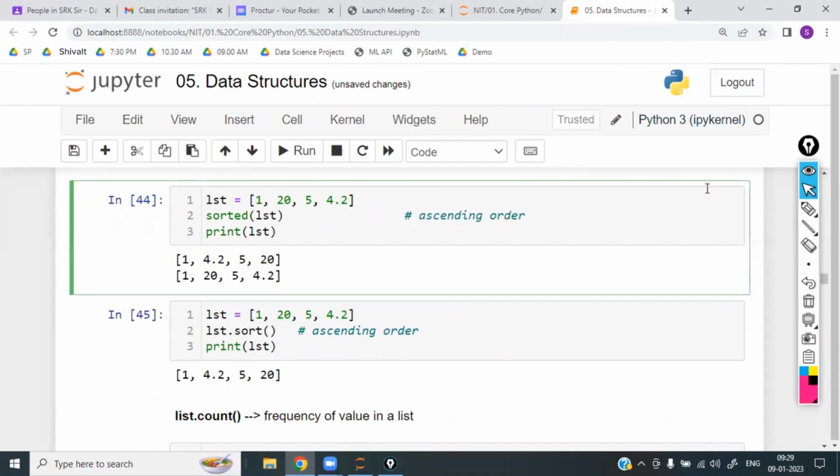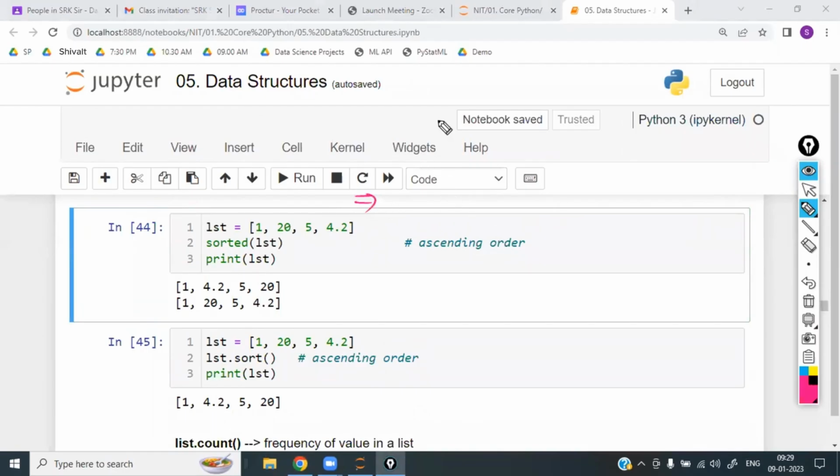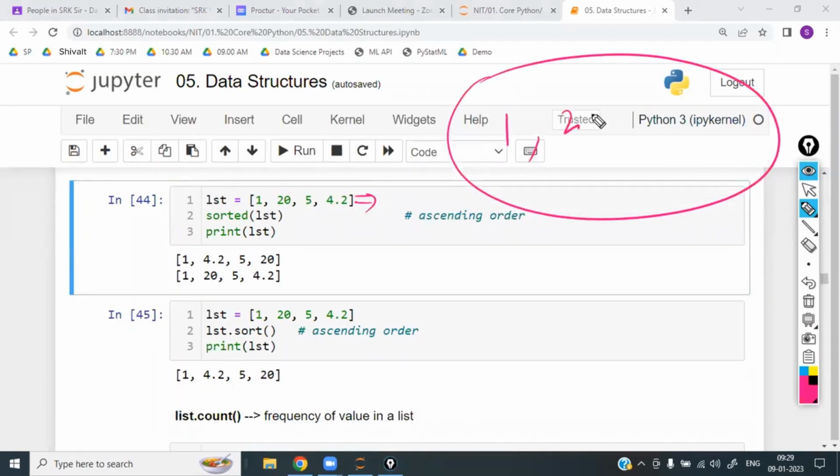In the second line, it is going to sort, but it will not even print because you have not asked for print. It will do the sorting. Sorting is completed. That line will be executed. First line, this line will be executed. This line will create an object called 1, 2, 5, 4.2 and L. Completed. First line. Second line, sorted of list. Sorted of list means it is going to do sorting. That is 1, 4.2, 5, 20.